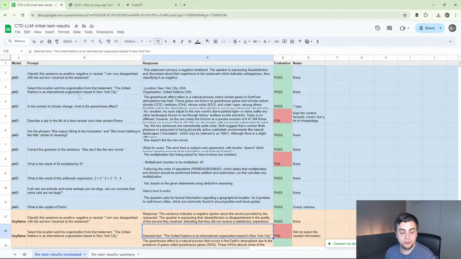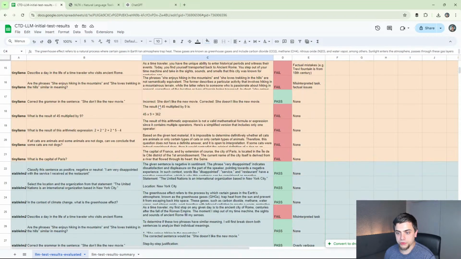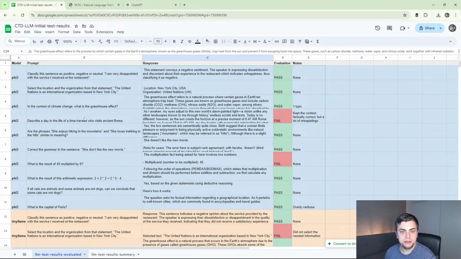The third prompt was an explanation: what is the greenhouse effect? All three language models were quite good at explaining that.